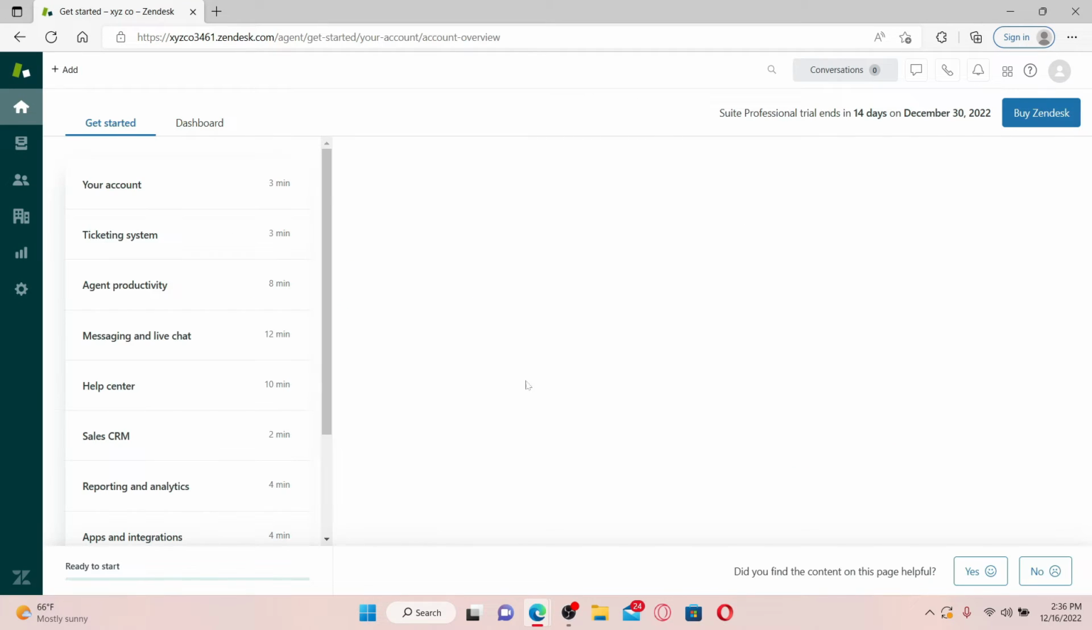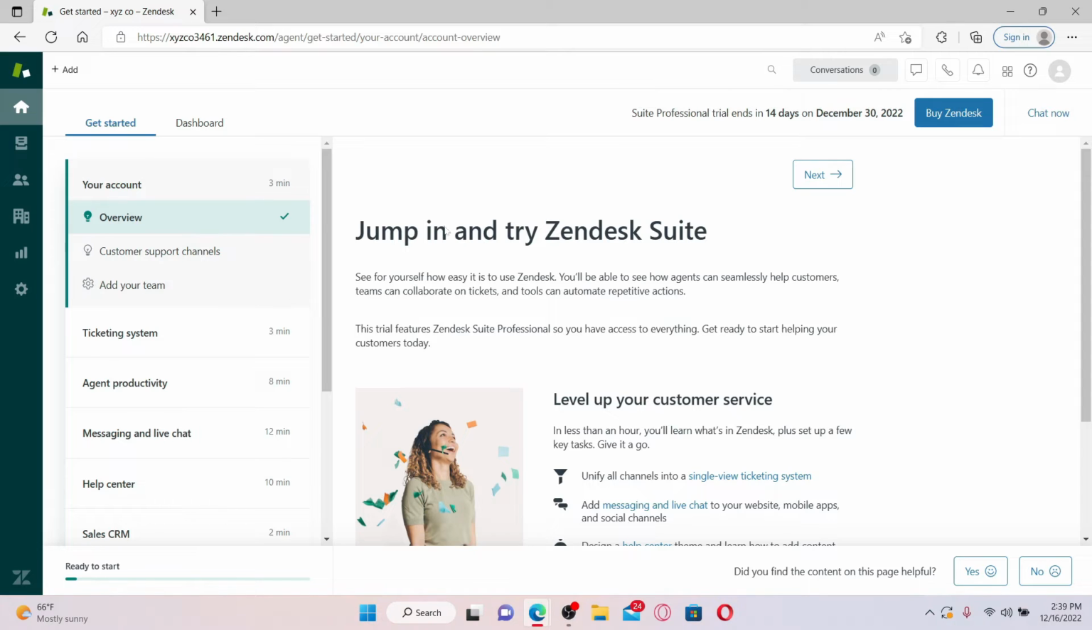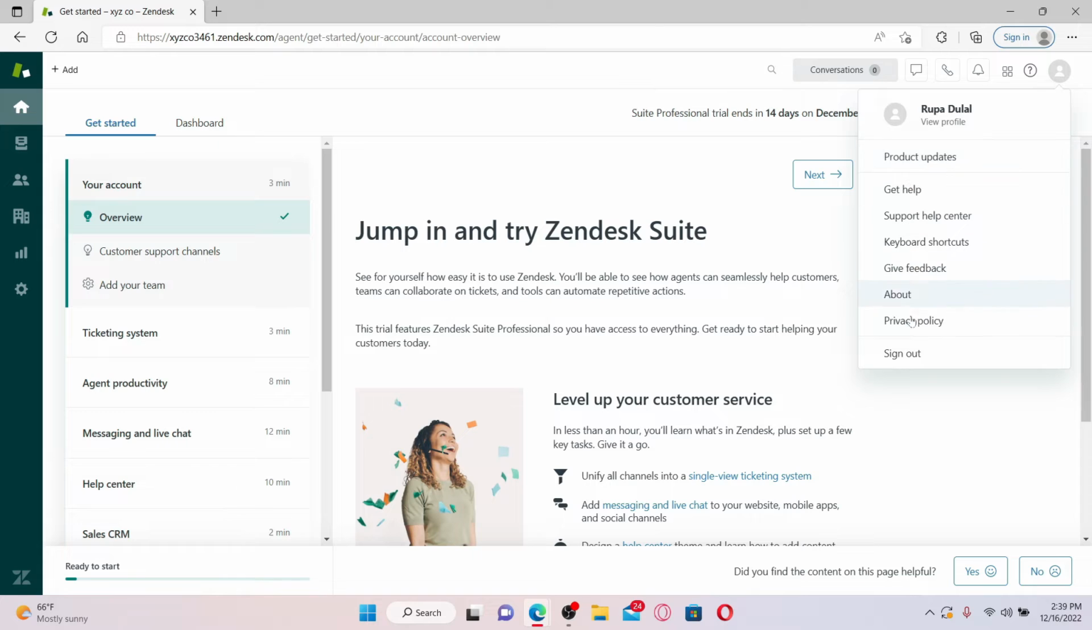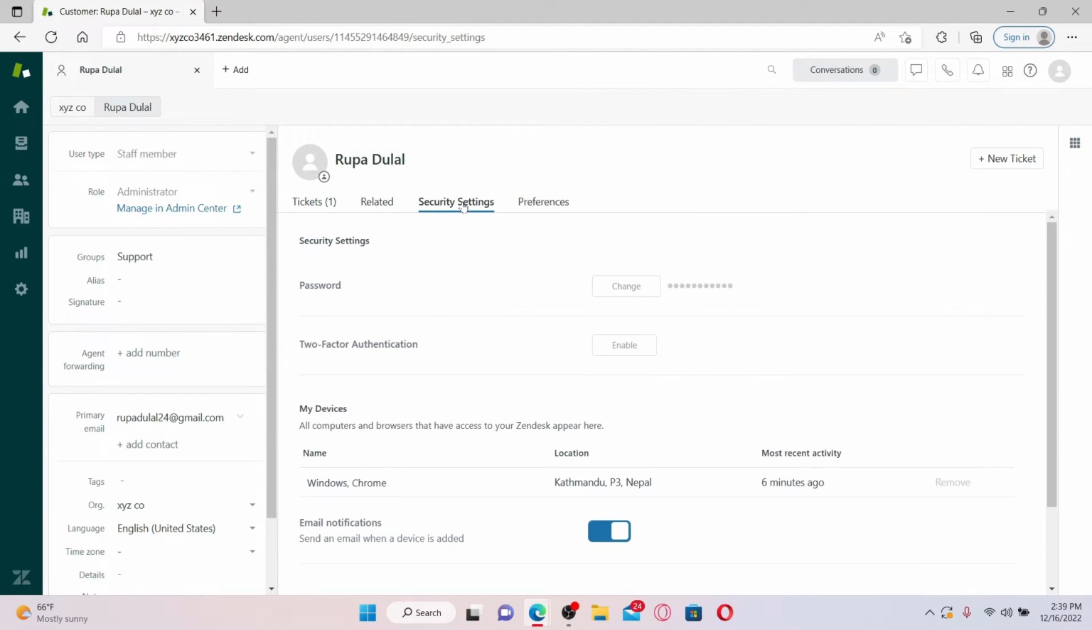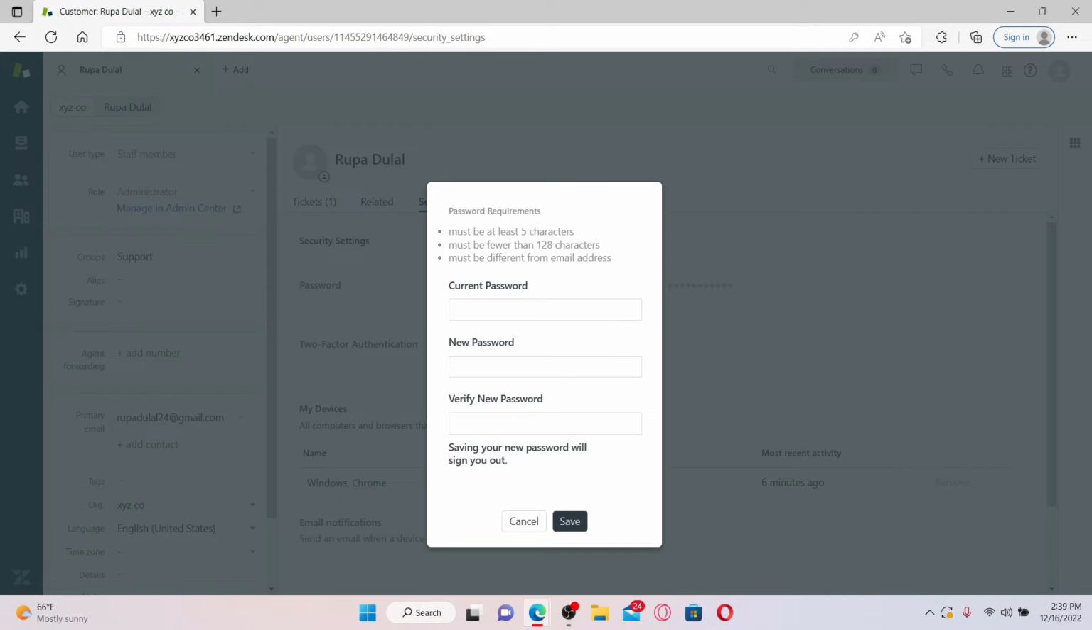Once you're inside your ZenDesk account, from your main home screen of ZenDesk, click on your profile icon at the top right. In the pop-up, click on View Profile. Select Security Setting as soon as you end up in this page, and now right next to password, click the change button. Enter your current password in the first text box, enter the new password you would want to change to in the next field, and verify your new password in the last field, retyping the new password again. Finally, click save at the bottom in order to save your change.